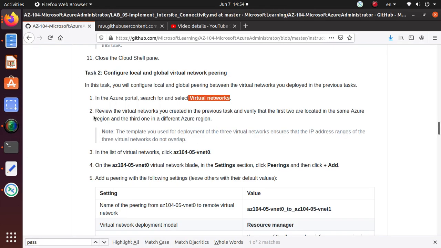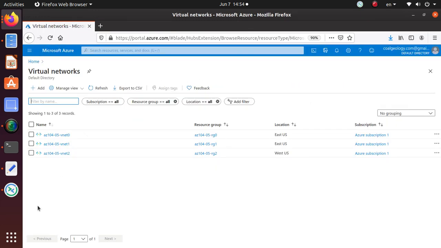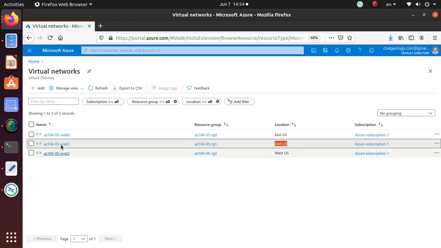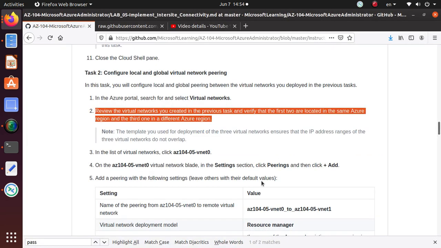In this one, review the virtual networks you created in the previous task and verify the first two are located in the same Azure region and the third one in a different Azure region. So we have already done that. The first two we created in East US, and the third one we created in West US. It's just to show you that peering is available in the same region, or it can also be available globally. That's my guess why they have done it this way.